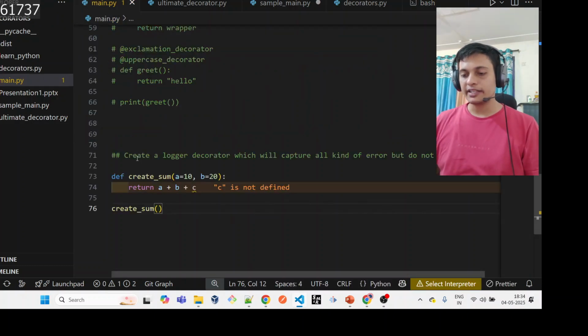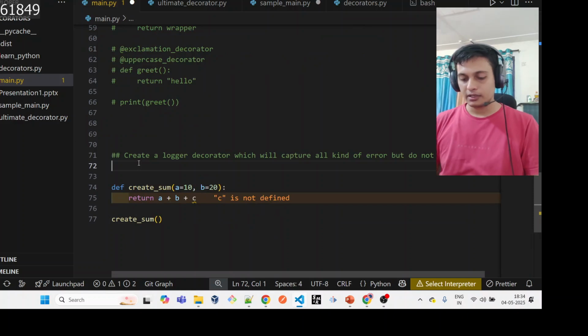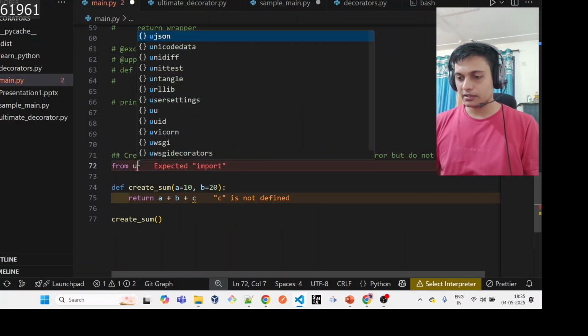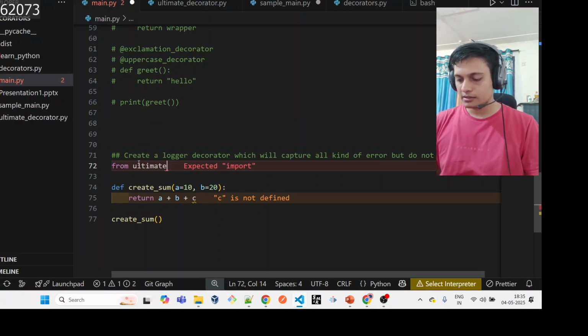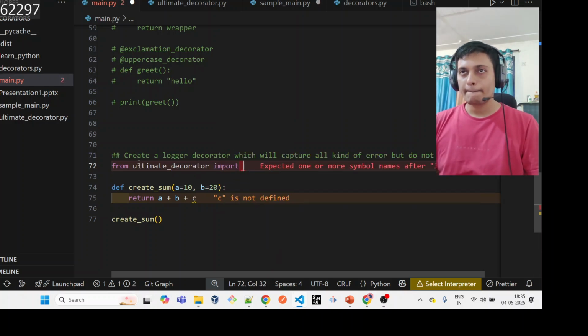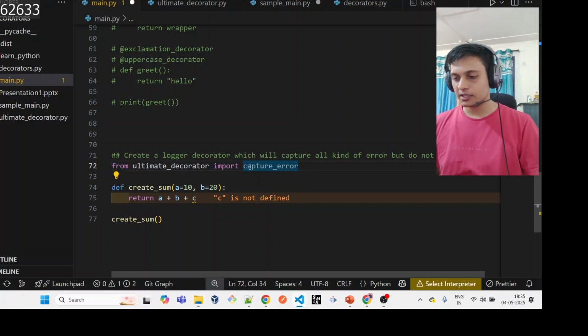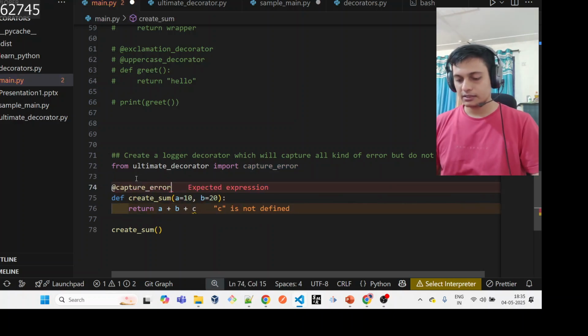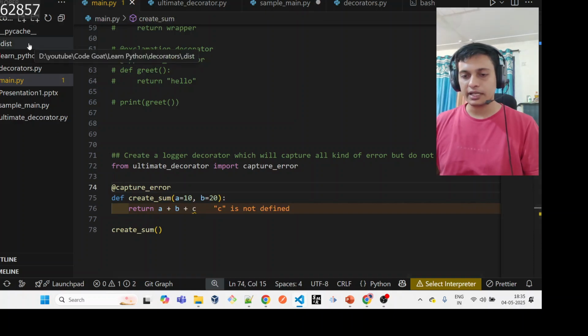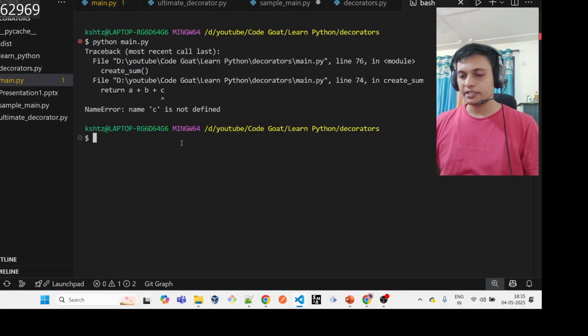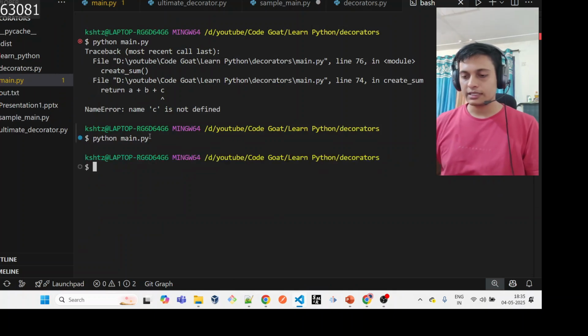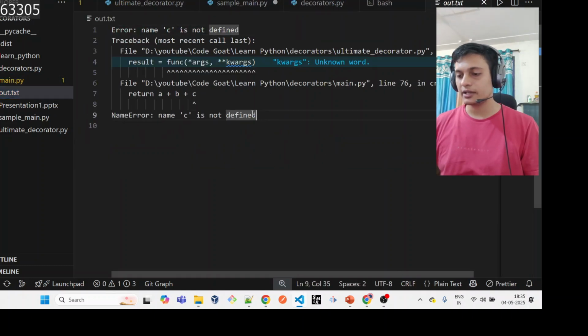Why am I telling you this out.txt? Because I already created one decorator. So let me import it from ultimate decorators, decorator, import capture error. Capture error, I guess this is the name which I wrote, and I will use it as a decorator here, and now I will execute it. Currently, I do not have any out.txt, and let me execute it. So this Python main.py executed without showing any kind of error, and inside this out.txt, I got the complete error.